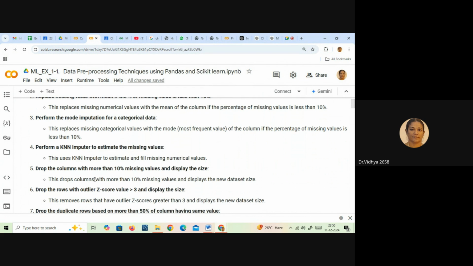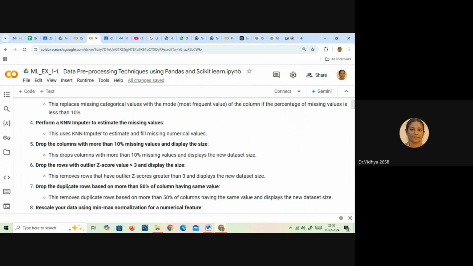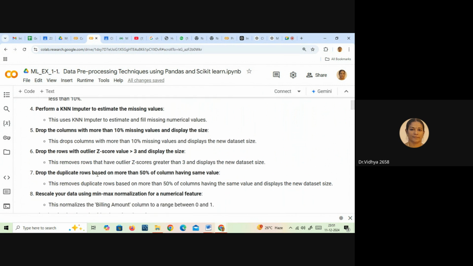Fifth one, which is drop the columns with more than 10% missing values and display the size. Yes, the columns which have more than 10% missing values should be dropped here, and after that the data set size should be displayed. Then the sixth question is drop the rows with outlier z-score value greater than 3 and display the size. We are supposed to remove the outliers, that is, remove the rows with outliers where the z-score is greater than 3.